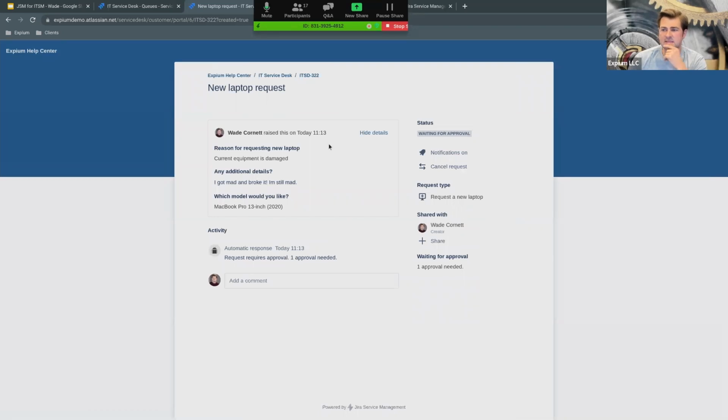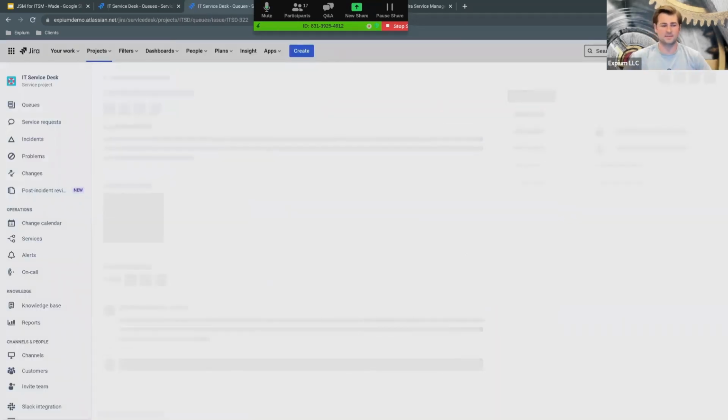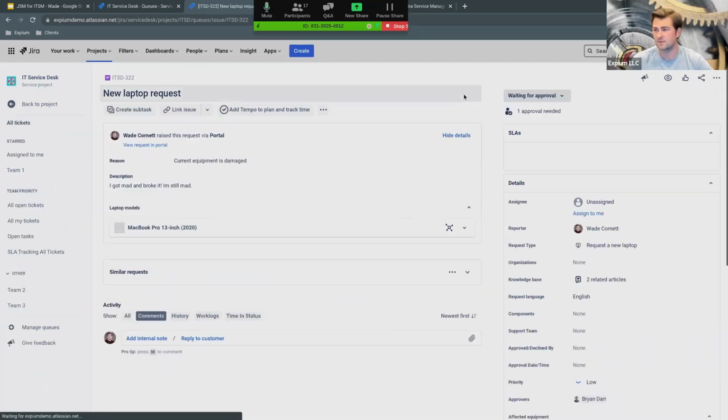And what we can see here is all of the information that I provided. It's that standard portal view. We talked a lot about this last week, the things you can do, the things you can see here. But I think it is important to note one more time that the status of this issue is waiting for approval. So no automation is going to kick off until my request is actually approved, because we would not want a laptop automatically sent to me, no matter how much I would like it.